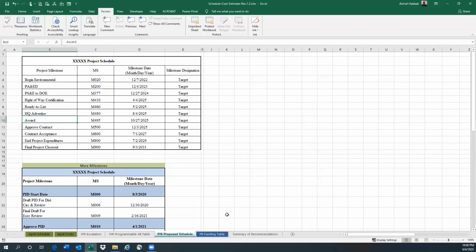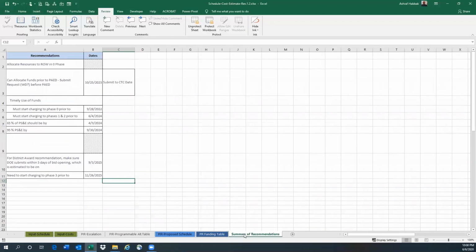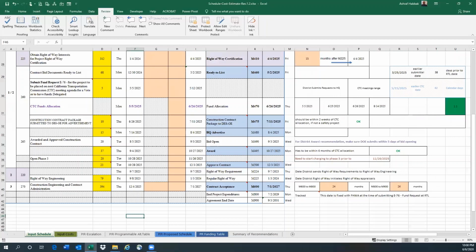And okay, also at the end here, there's a summary of recommendations for the project managers, things to watch out for: timely use of funds, when you have to charge to phase 0, and when you must charge to phases 1 and 2. So this is related to timely use of funds. Also 65% PSNE, 95% PSNE, when you should achieve those to make sure the schedule is moving smoothly. And then we could be adding some other items here as well in later revisions. And that's all for the scheduling part of the spreadsheet.